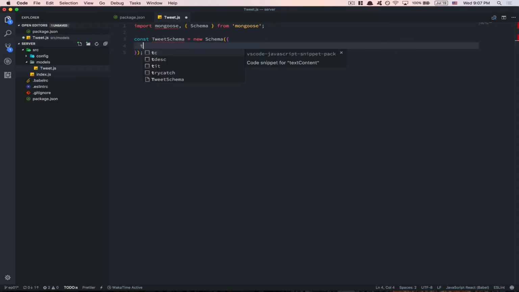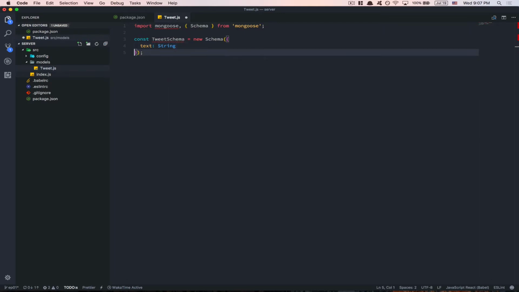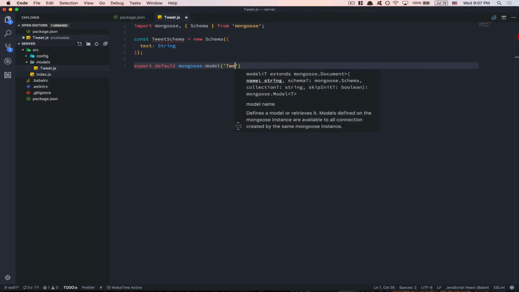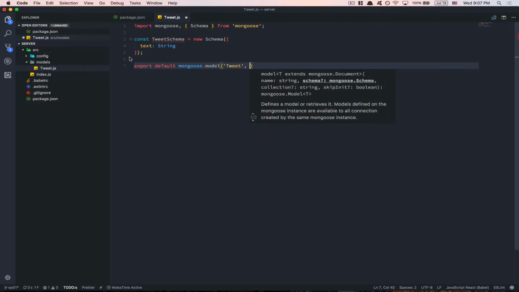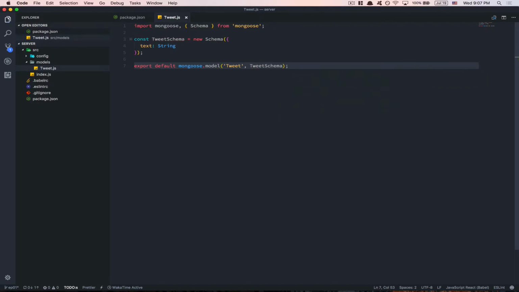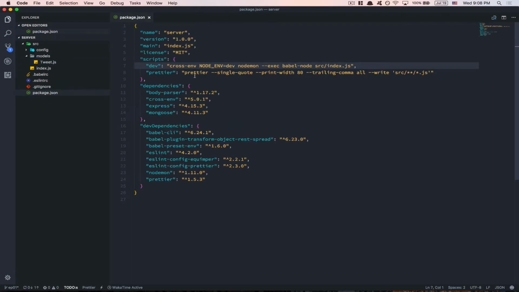This one is nothing crazy. We're just going to send text, so the text is going to be the tweet itself. It's going to be a string, type String. After that, we're going to export default a Mongoose model, where we're going to call it Tweet with an uppercase T, and pass it the tweet schema. So we set up the basic collection for MongoDB here.